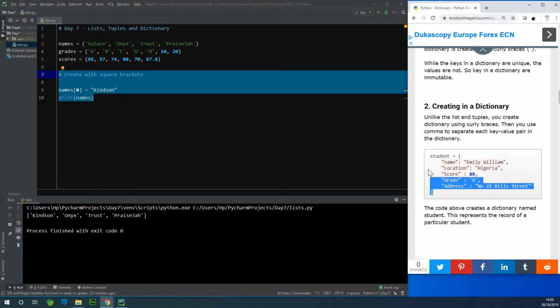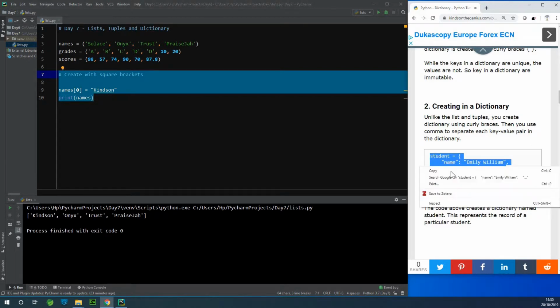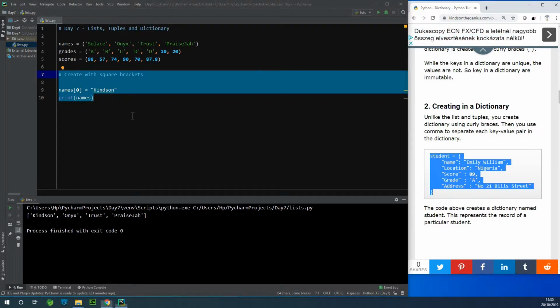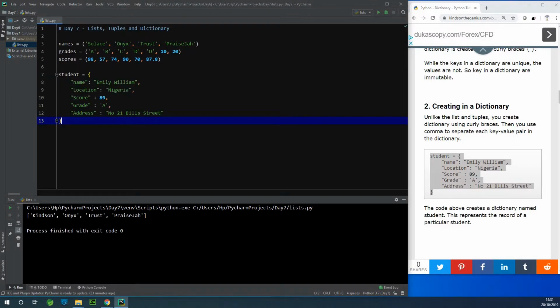So for instance, we want to create a student record. We can create it as a dictionary of items like this. In this case, I've created a student dictionary, and we have the keys: name, location, score, grade, and address. And the values are on the right-hand side. We have the values right here.